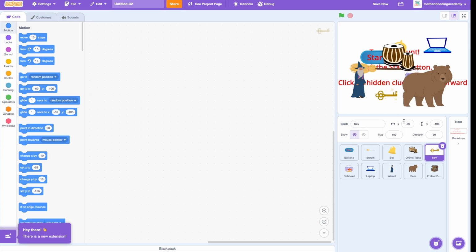So key, we don't need the key to be that big. Let's make it slightly smaller so that it's harder to find. So let's make it size 50. The drums or tabla, that's also too big. So let's actually also make it size 50. And then the bell, we can make it size 75. And the broom, we can make it size 75 as well. Okay, and the button, that seems to be the right size.